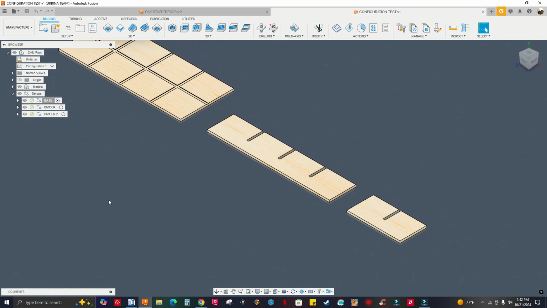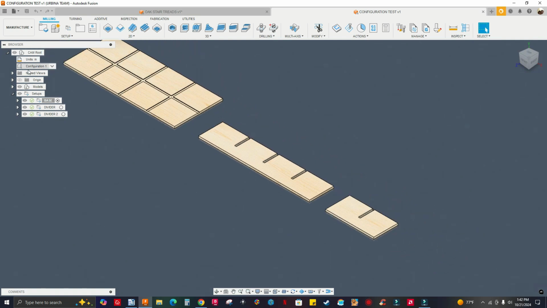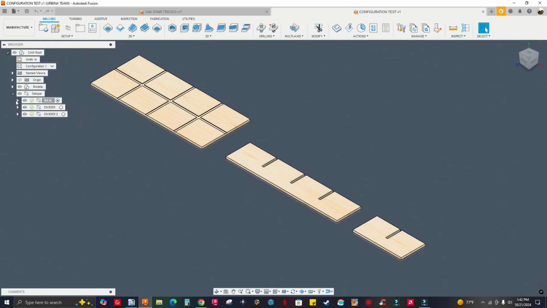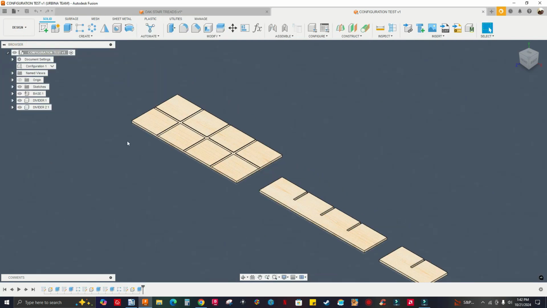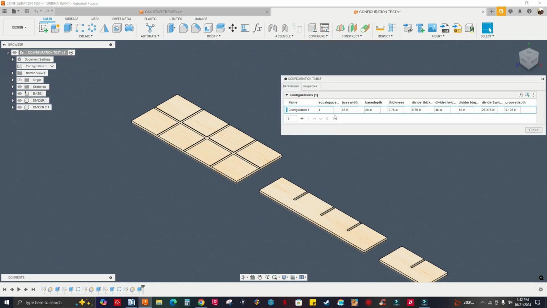So see, I have configuration one. Let me see if I can. Only have one configuration. Let's go back to design workspace. So I can just do it here. Watch. Let me select display configuration table, and let's say I want five equal spaces. So I'm gonna type five, enter. See what happens. I get five equal spaces here.